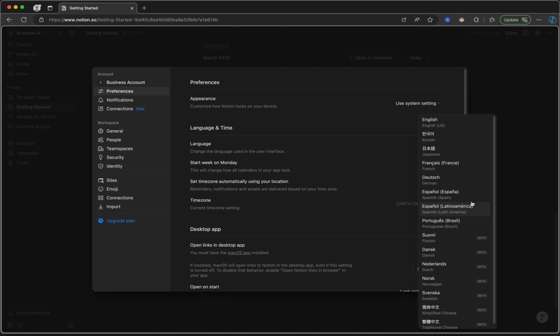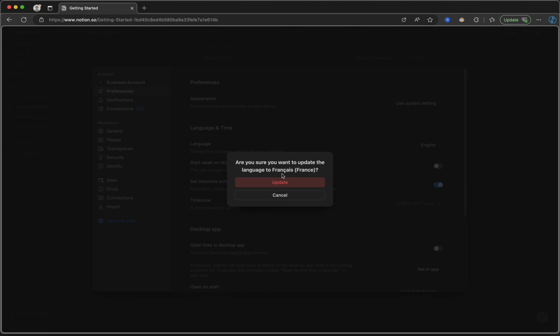Select the language that you'd like to use. For example, I'd like to use French. A pop-up will appear. Click on the red update button.